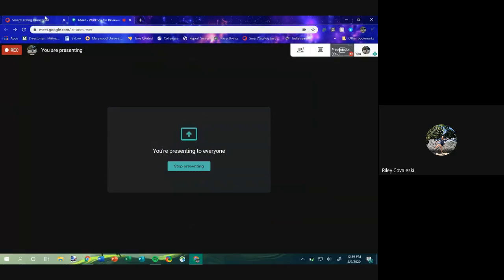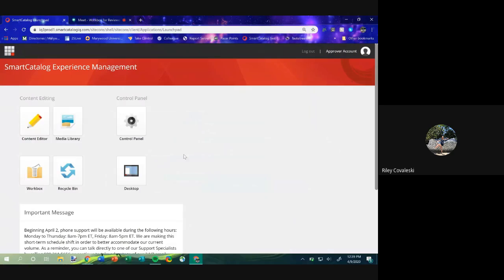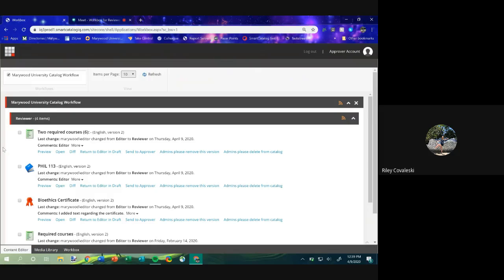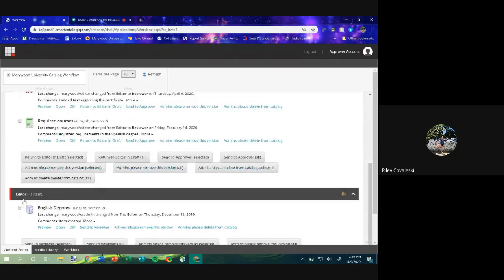All right, so over here, I have a tab open with SmartCatalog already opened. I have my approver account, which is actually my reviewer account, already signed into. So we're good to go. When you're a reviewer, if you want to access either your editor section or your reviewer section, you go straight to the workbox. And if you watch the previous video, you'll know that if you're an editor only, you'll see just editor as a section here. Whereas because reviewers have editing access and reviewing access, you will see both the reviewer section, and if you scroll down, you'll see the second editor section.